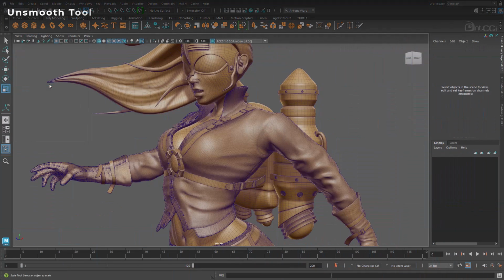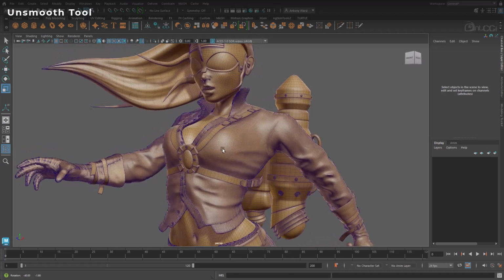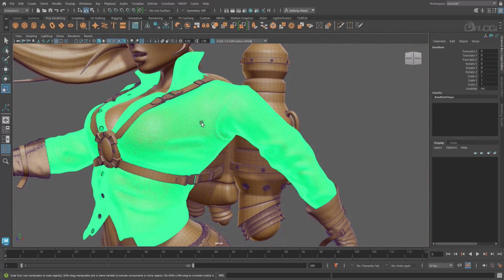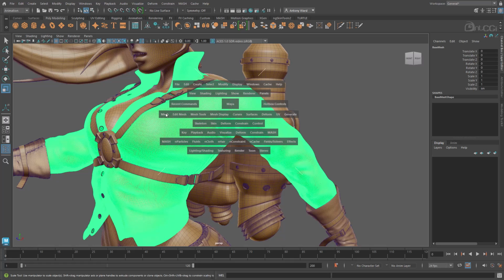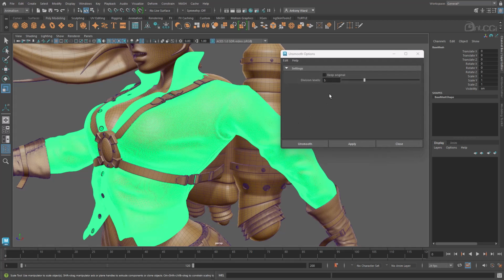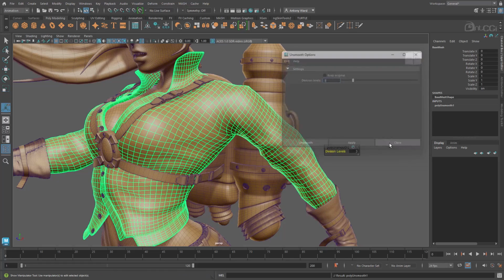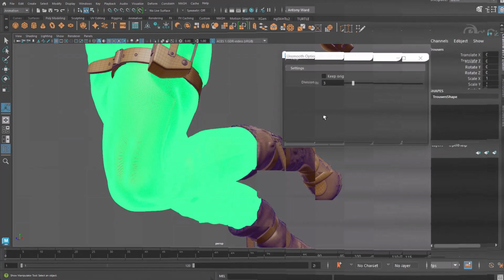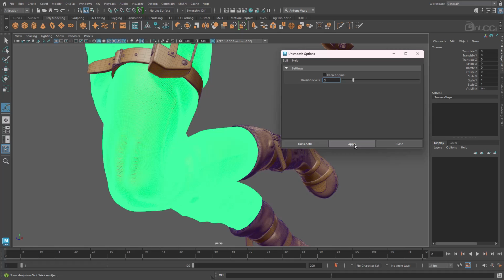A smaller tool added in May 2024 is the Unsmooth Tool, which sounds like something we don't really need, but in practice I can see it being extremely useful. What this tool does is takes a previously smoothed mesh, like this, and simply drops the resolution back. Now this will only work with a mesh that was previously smoothed using the Catmull-Clark algorithm, but as you can see, it quickly reduces the polygon count for us.